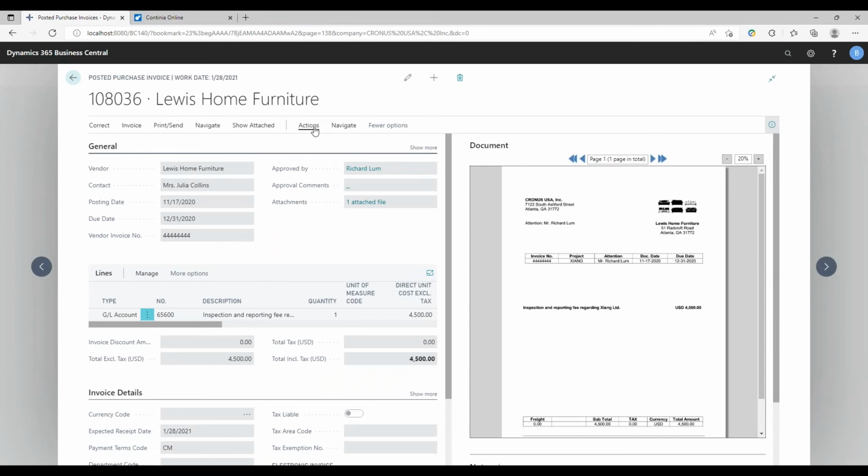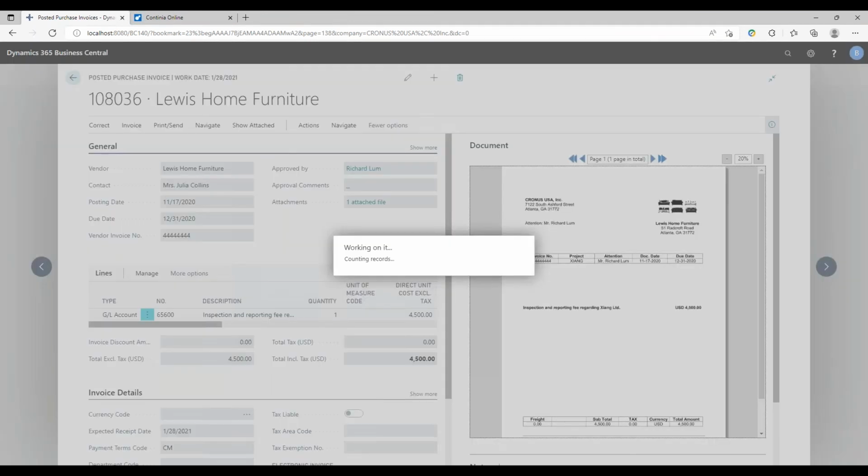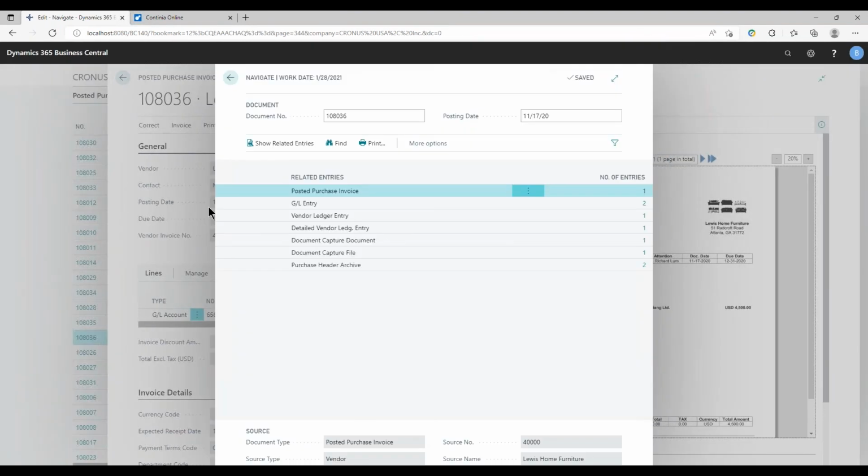What is also nice is that we hook into the navigate or find related entries function from Business Central. So wherever you are interacting inside of BC and something is related to these documents, say you're in the GL, or when it's a more inventory oriented invoice, you could go to the purchase order or the item ledger entry and those kind of things, right?